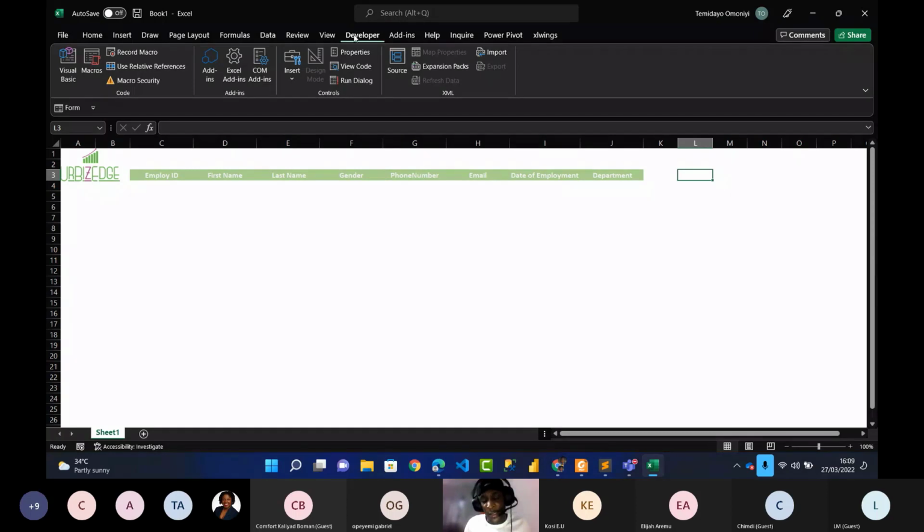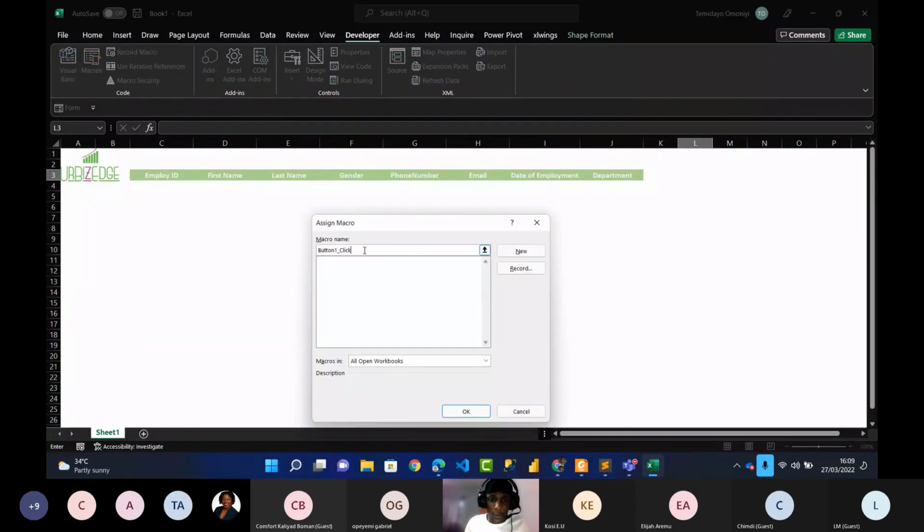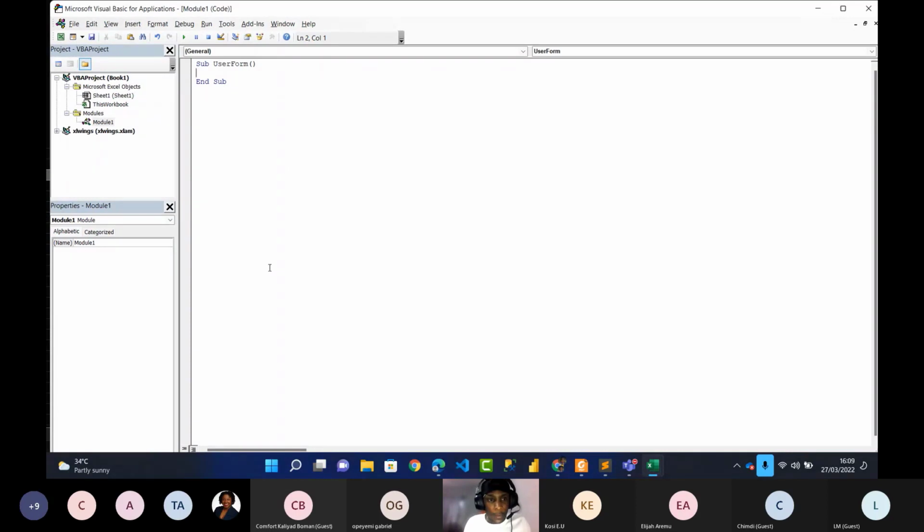So the next thing I want to do, first I need to insert a button. I go to my developer tab here, I go to insert, I look for a button. Yep. So I just draw a button, just something small. I can rename this, let's name it user form. Click on new. So my VBA environment has opened now.